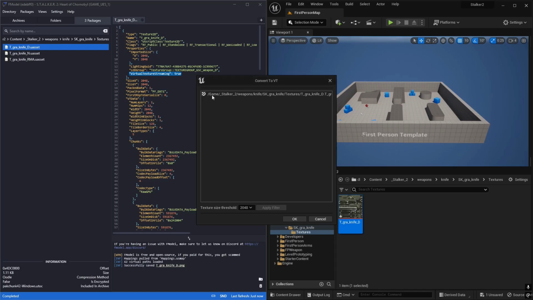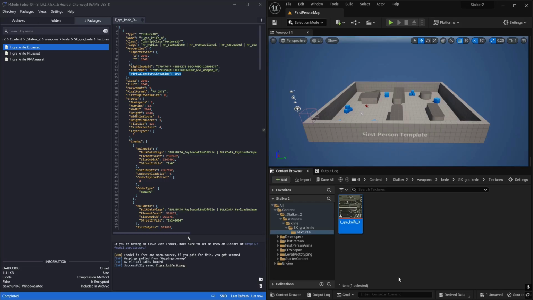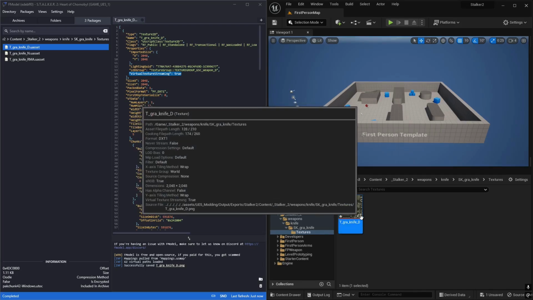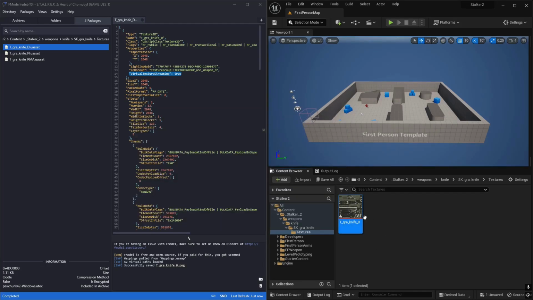So yeah, Apply Filter, make sure we can still see it, and then press OK. And if everything was successful in our texture asset down here, we should see in the bottom right-hand corner that we have this VT indicator that's telling us it is actually a virtual texture.